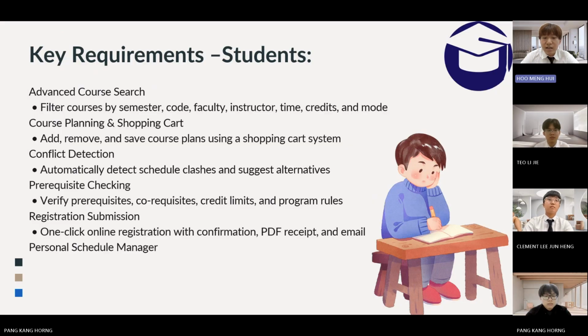The third is conflict detection, which automatically detects schedule clashes and suggests alternatives. Prerequisite checking, to verify prerequisites, is the core requirement, along with credit limits and program rules. Registration submission is one-click online registration with confirmation, PDF receipts, and email, and the personal schedule manager.